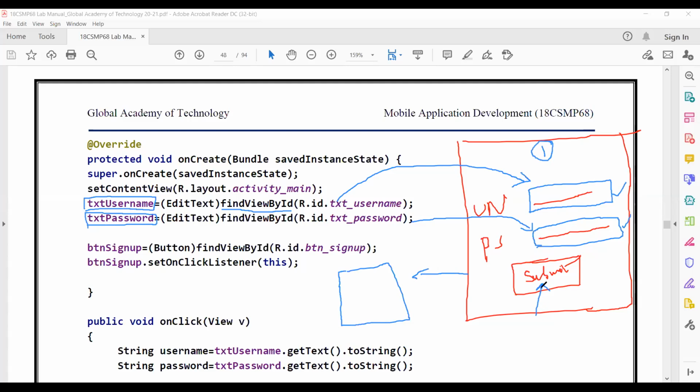Once the user clicks the submit button, after entering username and password, here in step one, what am I trying to do? Step one, I need to validate whether the user has entered a valid password or an invalid password. Let us assume that the user has entered a valid password. If so, after clicking the submit button, I'll be moving to the next activity, the second activity. That's what we are trying to do here.